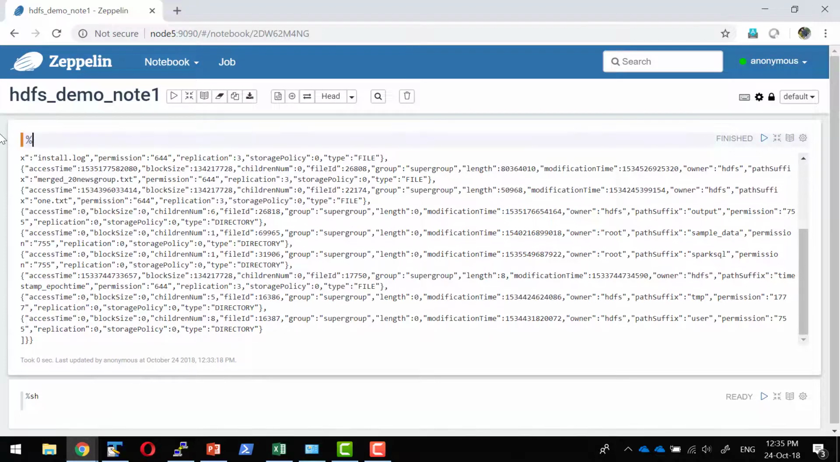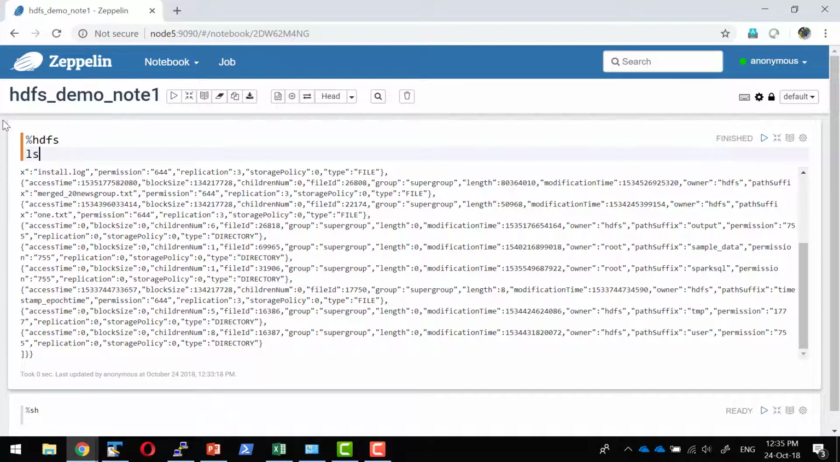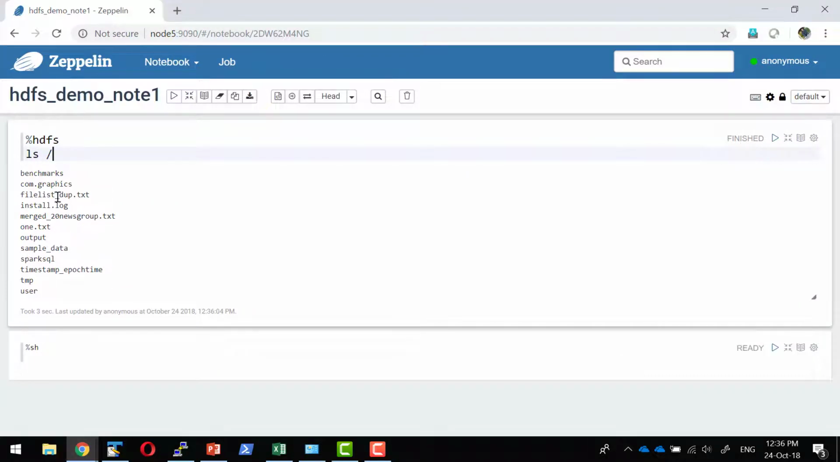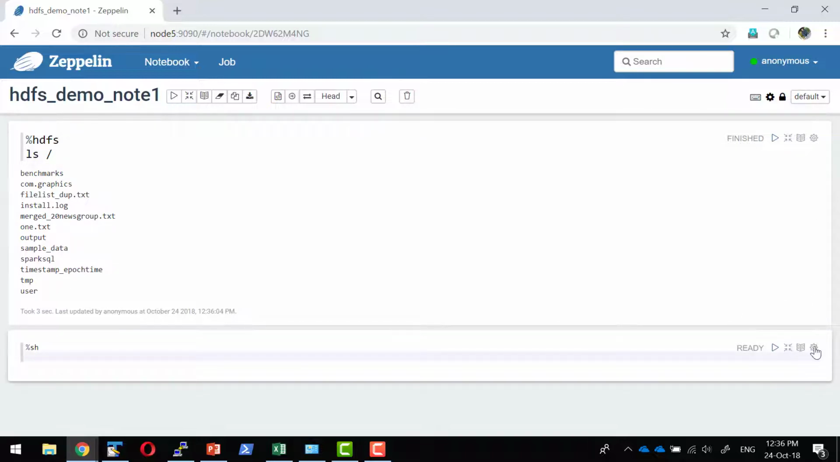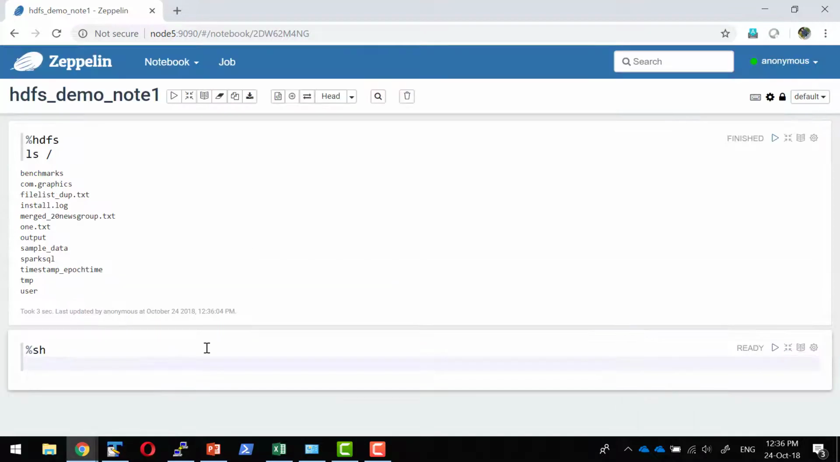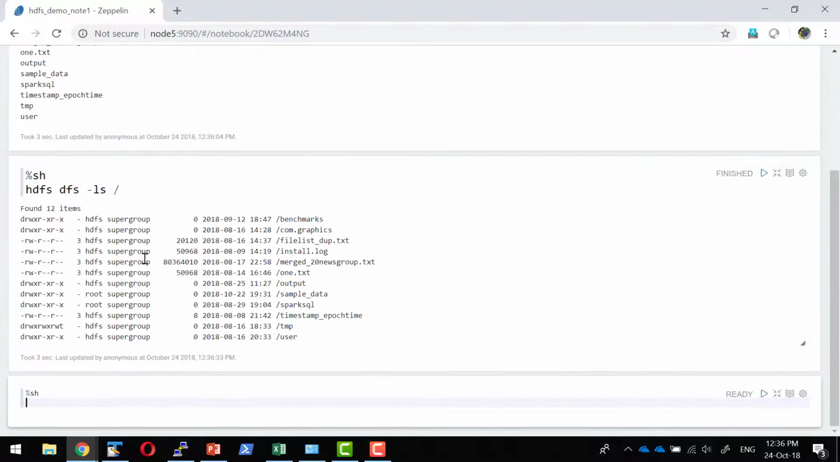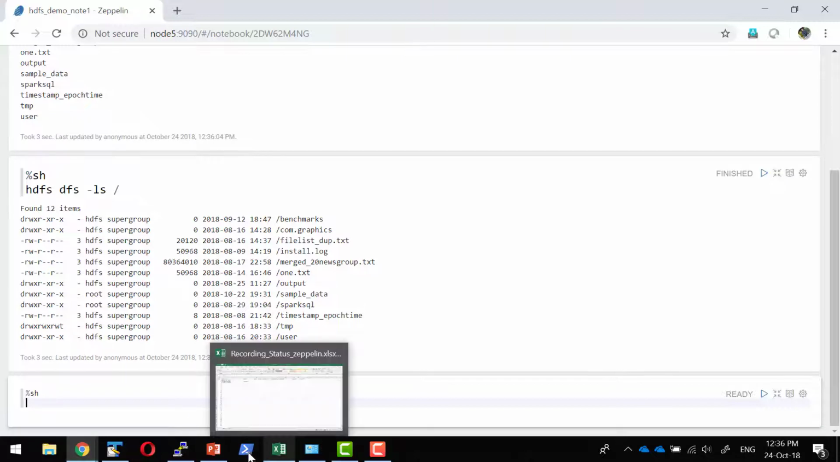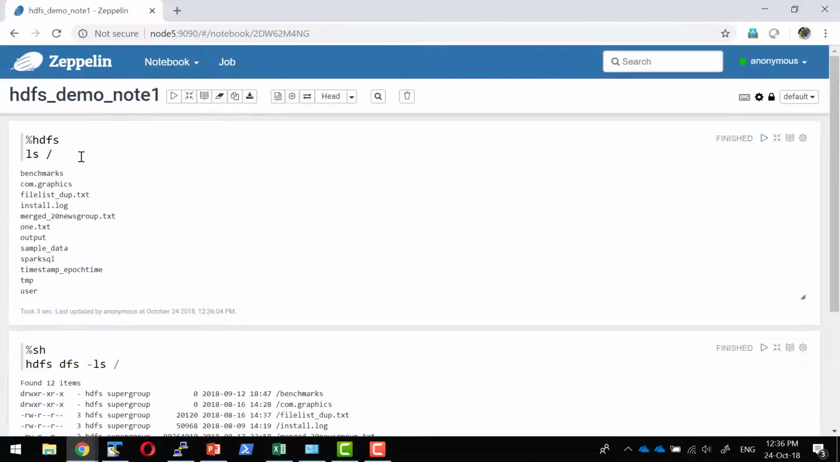I'm going to provide the interpreter HDFS and say ls to list all the files available within the HDFS. It's able to list the files available within the root location of HDFS. We can check whether it's giving the right response by providing a shell command. Since I have configured it, the HDFS command will also work within the shell. I'm going to list all the files available within the root location of HDFS. Yes, I do have them. For the shell command to work, I need to have the configurations done within the system, and it is already done while doing the Cloudera setup. So basically I am able to access the files available within the HDFS.